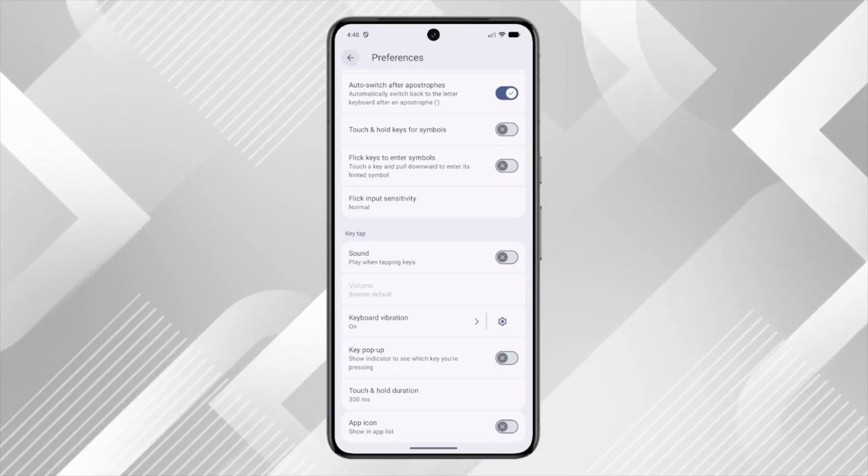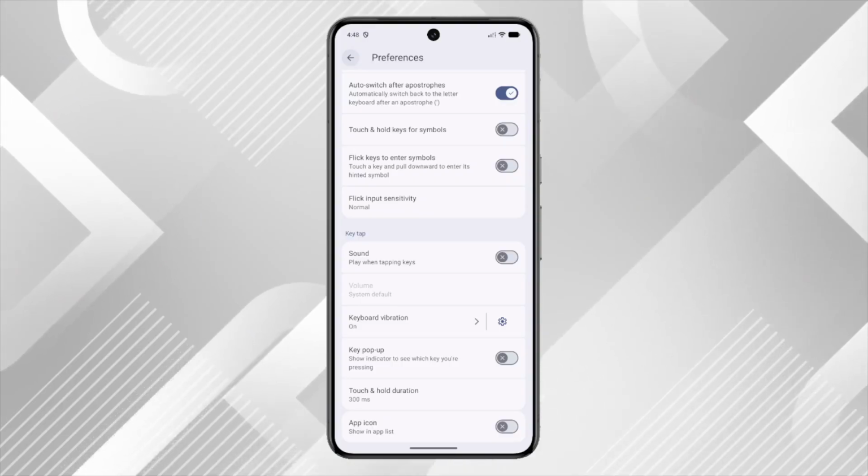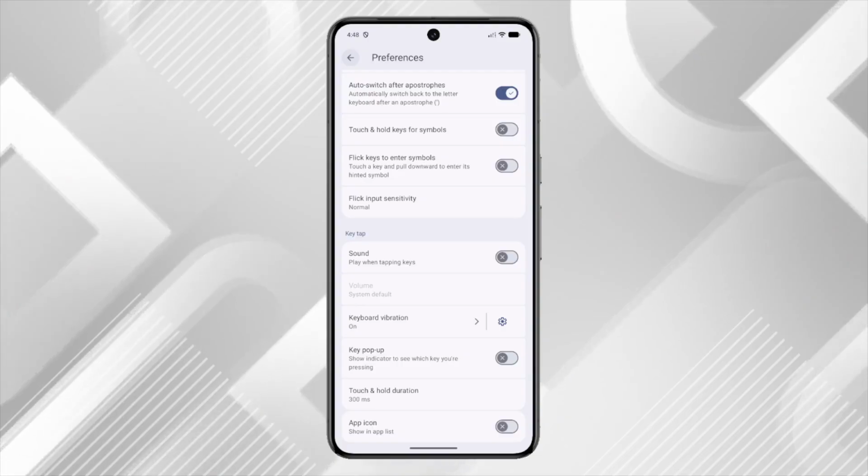And that's it. You've successfully turned off keyboard pop-ups on your Google Pixel, giving you a more minimal typing interface.